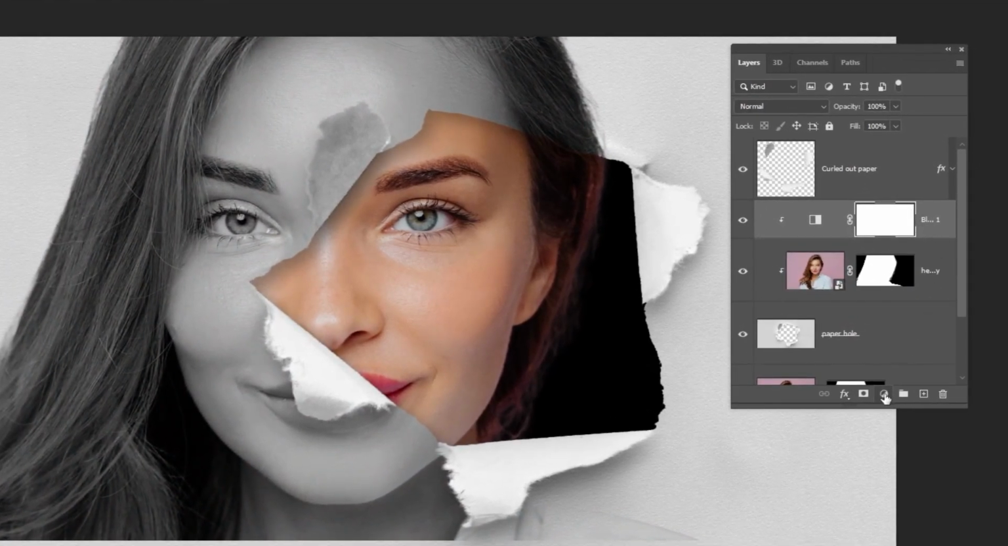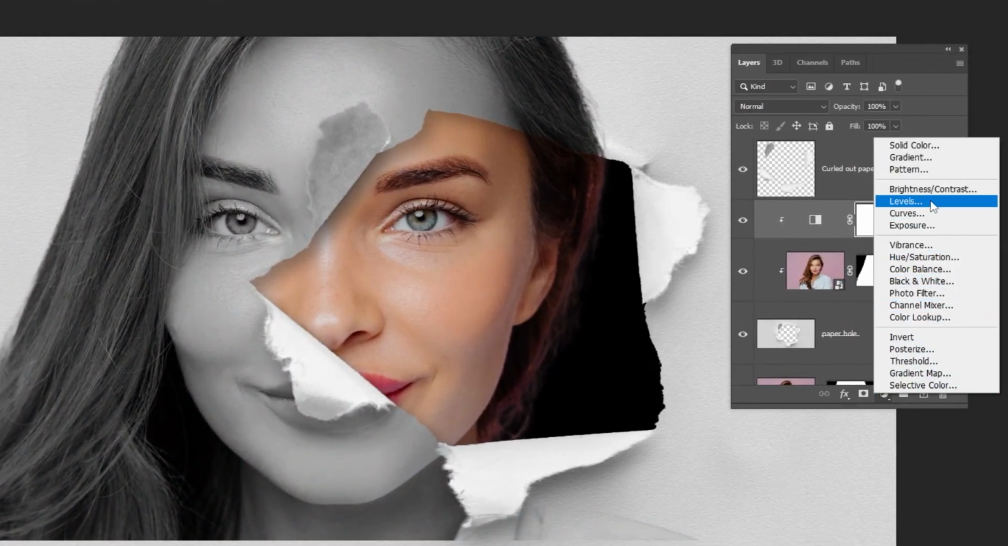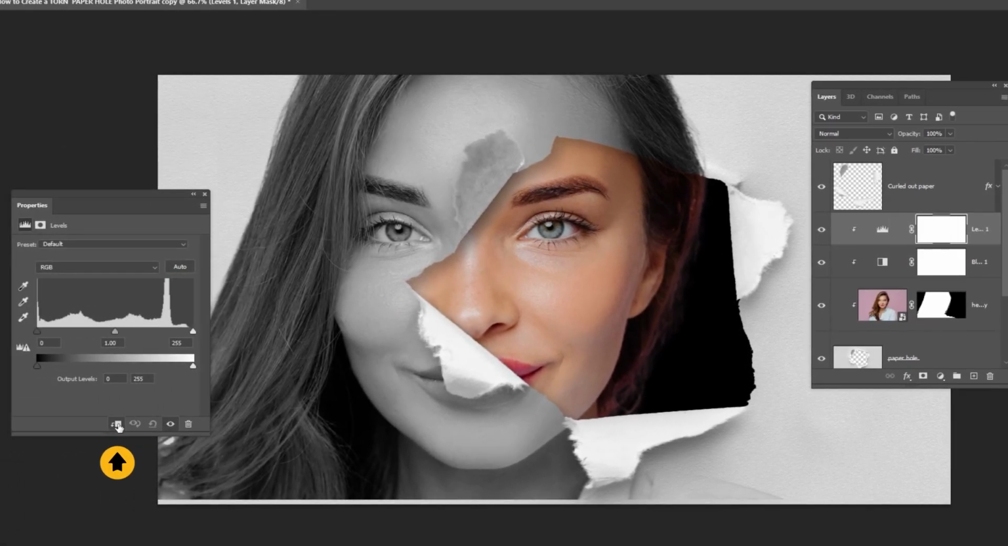Go to Adjustment layer and choose levels. Click here to create a clipping mask. Follow these settings.